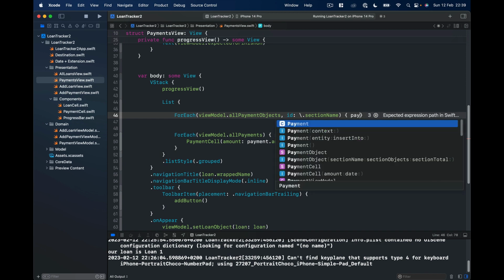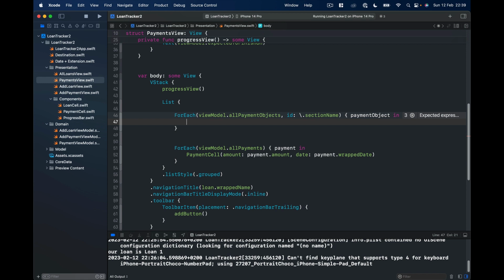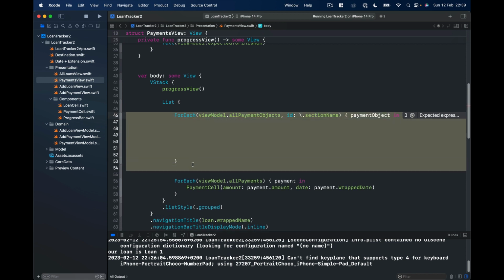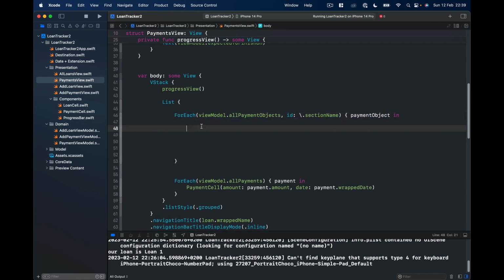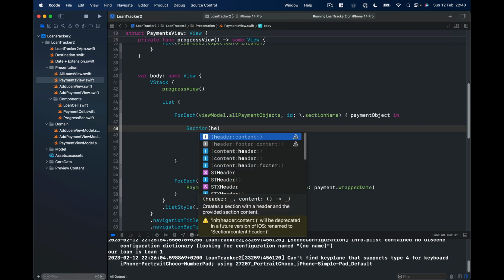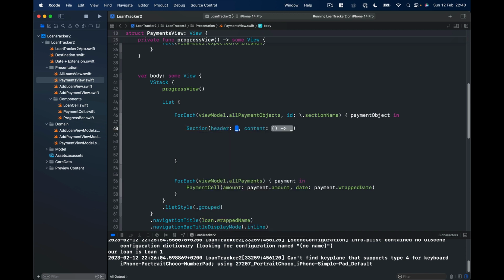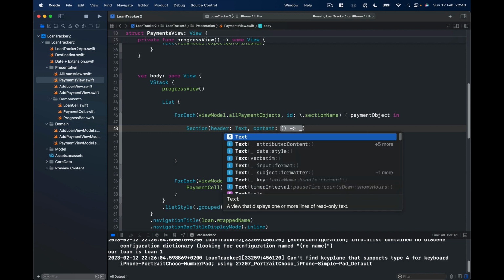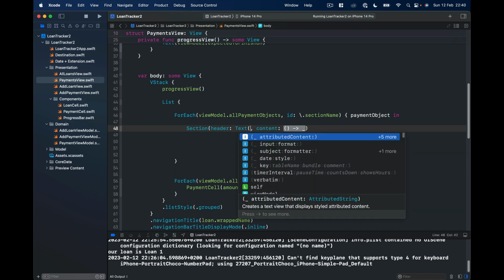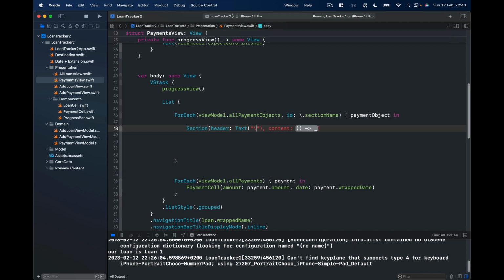And we will get a payment object in. Okay, so this is the top one. So what we need to do for each section, at the section name we have, for each payment object, we want to create a separate section in our list. So I will create a section with a header and a content. So our header is going to be text, and we're going to construct a text from our payment object here.